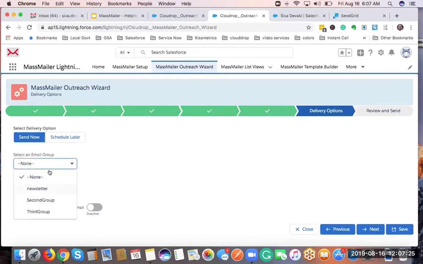And this is where the email groups come into the picture. So you can have the specific group that you define that you want to send it to. Anyone who unsubscribed from this group will not receive the email. So it's more like an unsubscribed group, even though we call it an email group, just to keep it simple.